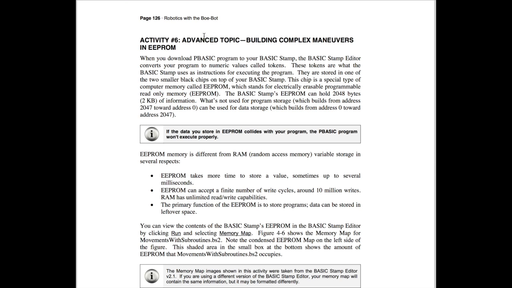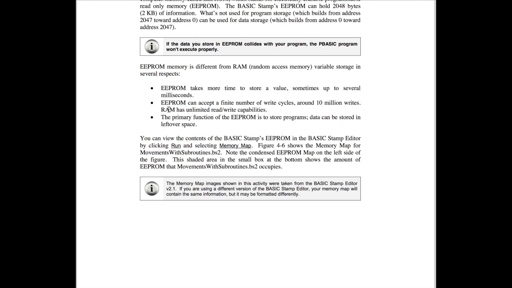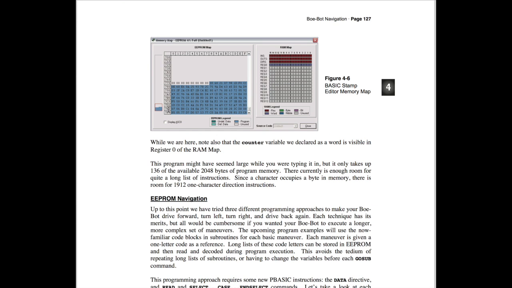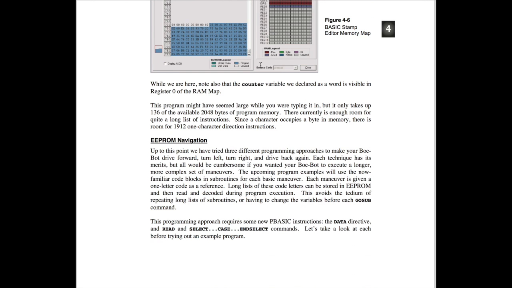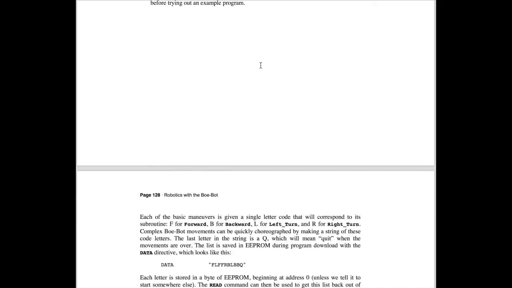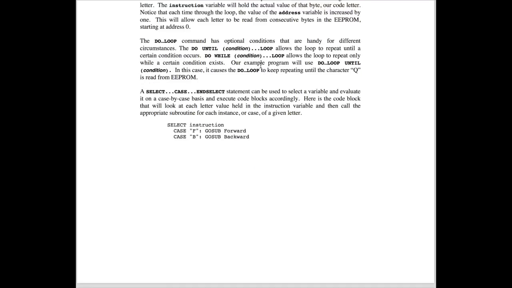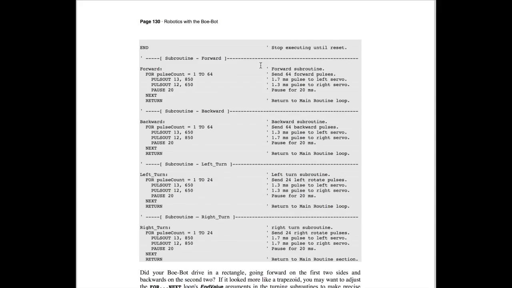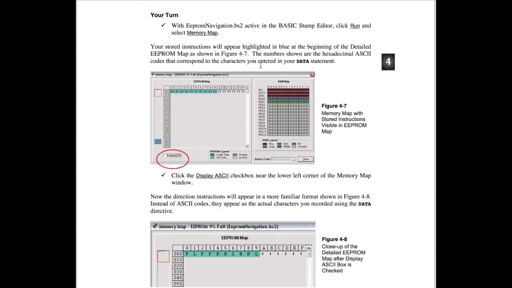This activity 6, you can read over that if you'd like to. Basically, you can put things into the EEPROM such that the maneuvers can be replayed out of the memory on the Basic Stamp. This is very much an advanced topic, but it can be interesting if you have time to go through it. And I think that's basically going to be it for this chapter.